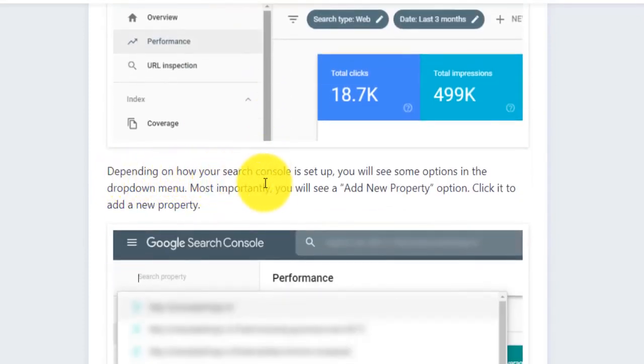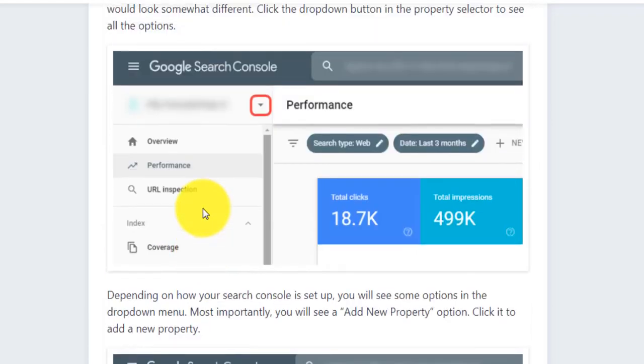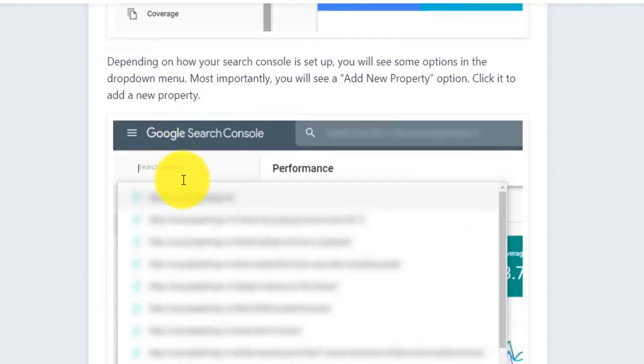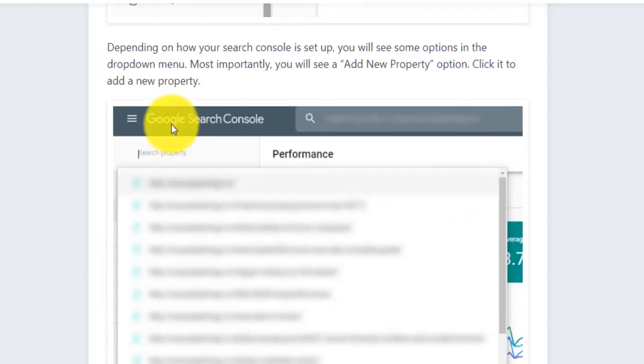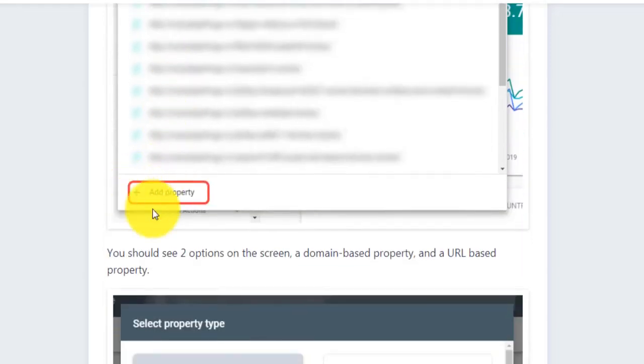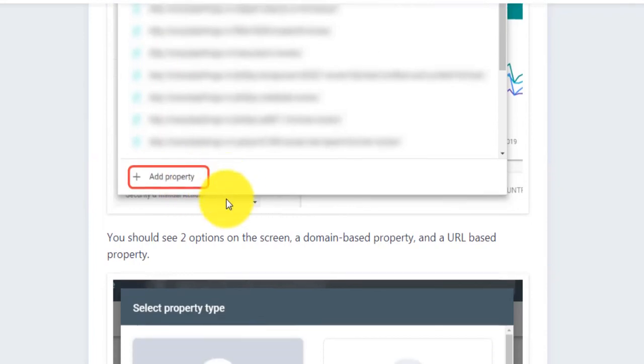Depending on how your Search Console is set up, you will see some options in the drop down menu. Most importantly, you will see an add new property option. Click it to add a new property. You will see there add new property and you must click on that. And here you can see there is an add property button.